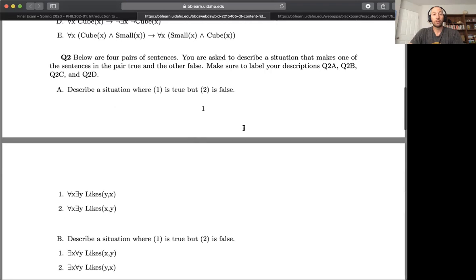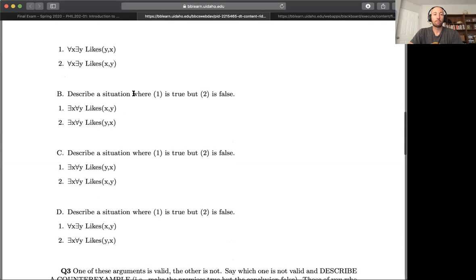Okay, question 2. There are going to be 4 different pairs of sentences, and you need to describe a situation that makes one of the sentences true and the other false. So let me just look at B, for example. Here, I've got: there exists an X, such that for all Y, X likes Y. And there exists an X for all Y, such that Y likes X.